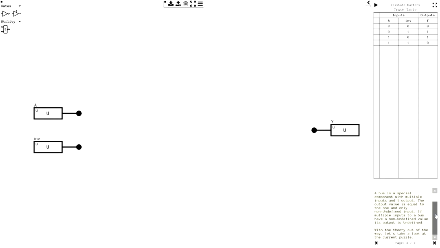With the theory out of the way, let's take a look at the current puzzle. Output Y is low when A and inverse are equal. Otherwise, it's high. This is actually the truth table of the exclusive OR gate, but since we don't have an exclusive OR gate to use, we have to build a circuit using tri-state buffers and buses. If you're ready to give it a try on your own, go ahead. Remember that you can change input values by clicking on them. Otherwise, move on to the next page to read how to build the circuit.